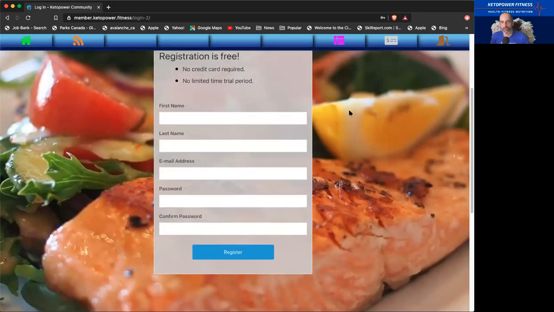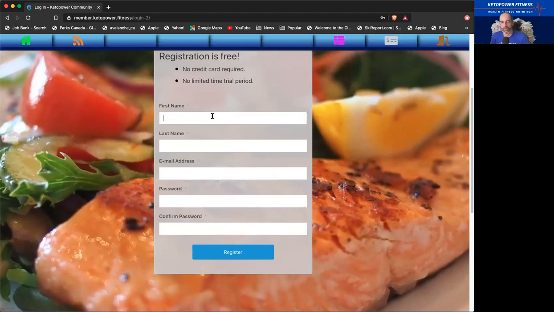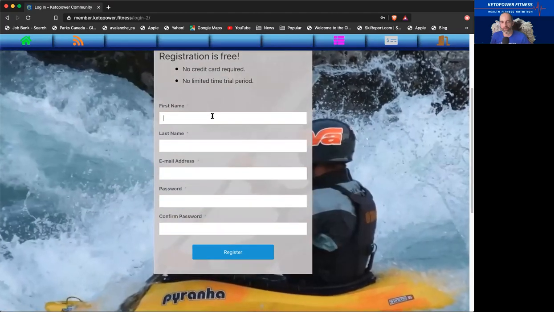Okay, so I'm going to register a test account. This one I've been using since I've been putting this website together. His name is Bob Buffett.